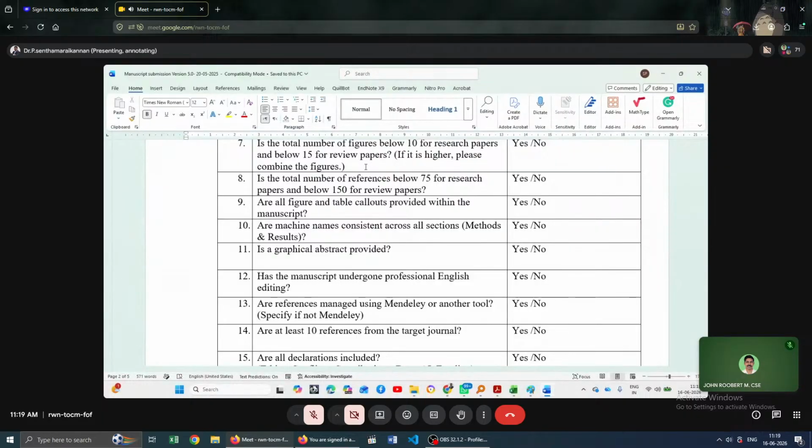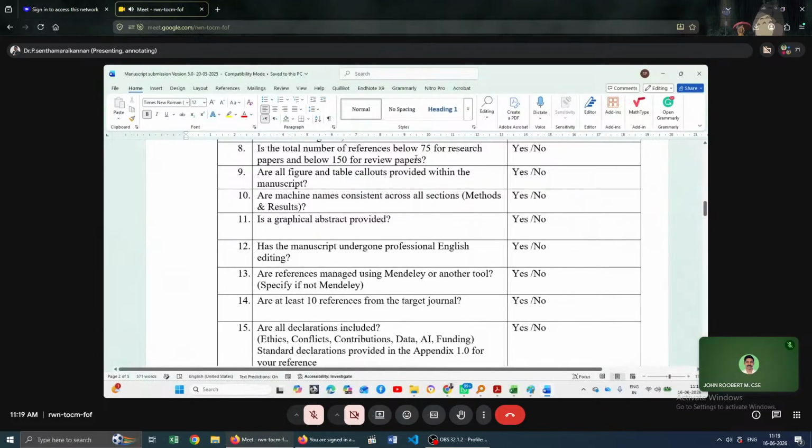Fine. And is the total number of references below 70 for the research paper and below 150 for the review paper? And are the figure and table callouts provided within the manuscript, which means "Figure 1 says that" or "shows that", "Table 1 summarizes that", that kind of information you should provide inside it. Otherwise, they will send it back to you for giving the figure callout or table callout.